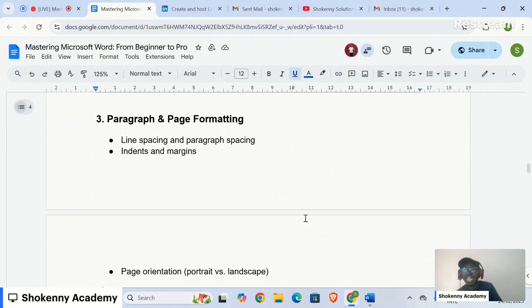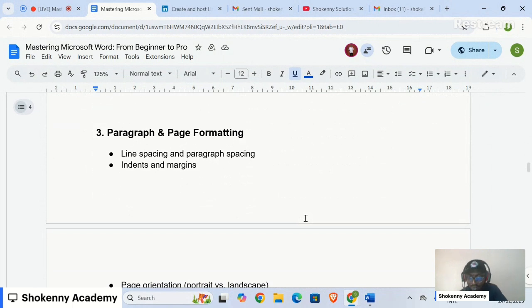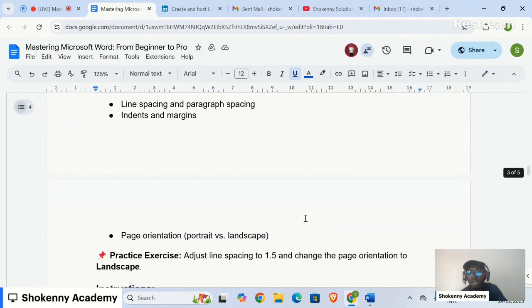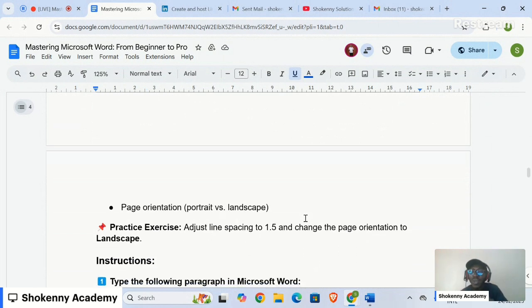The first thing we want to do under here is line spacing and paragraph spacing. The next thing is indents and margins, or maybe you call it indentation. And the last thing we want to do is page orientation. There are basically two kinds of page orientation: portrait and landscape. We'll look at the difference between the two.